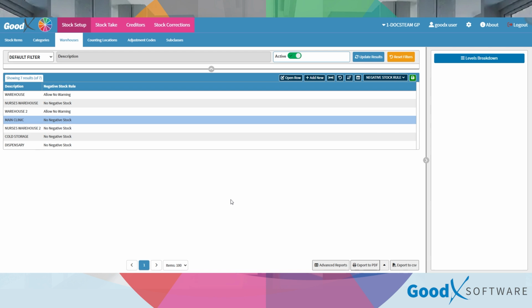And with that, we've come to the end of this tutorial video on how to navigate and use the warehouse tab in the stock setup. So we went over the filter options, we went over the active and inactive toggle and what constitutes an active and inactive warehouse. We went over the columns, how to customize our columns, and we had a brief look at the levels breakdown and the advanced reports, which will be addressed in separate tutorial videos.